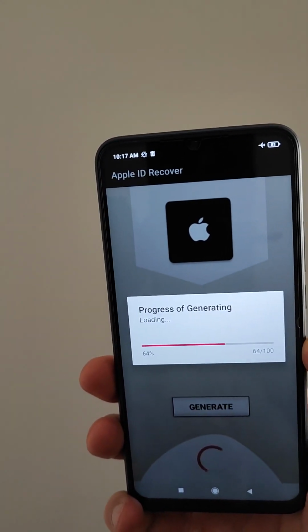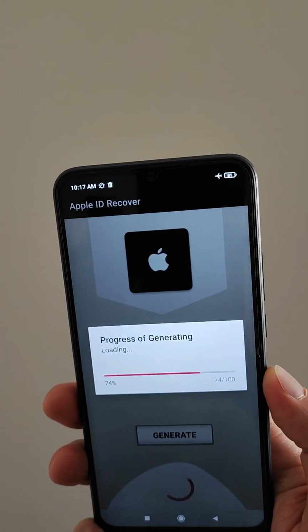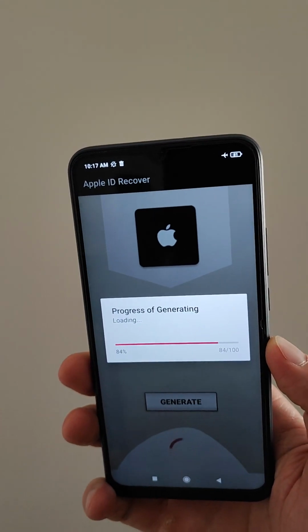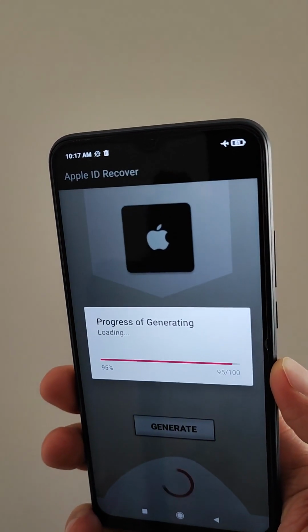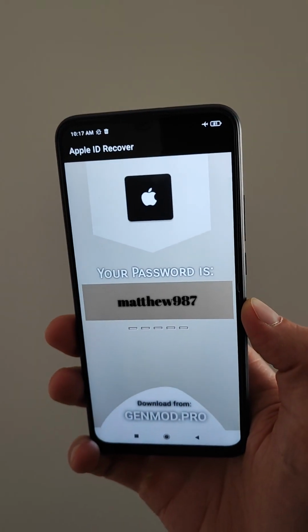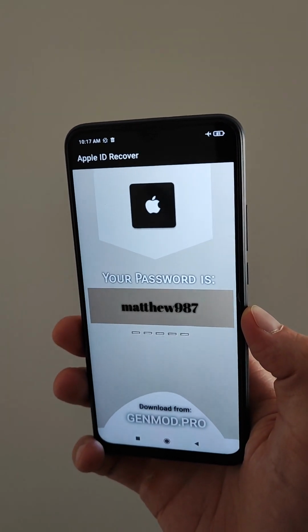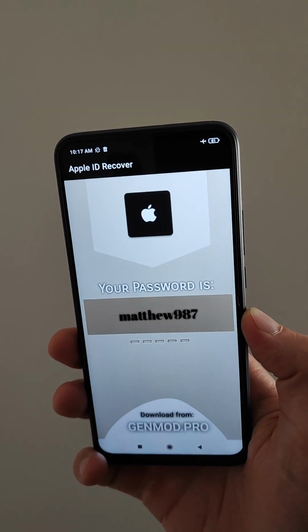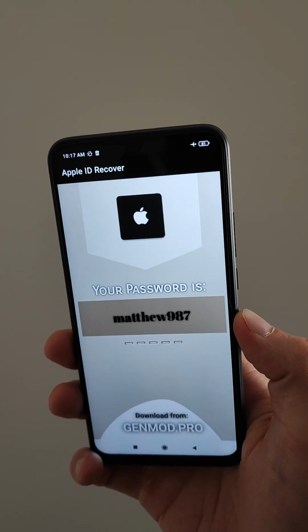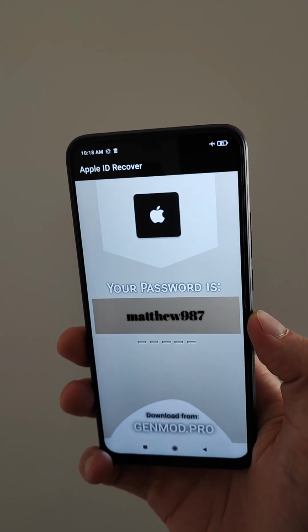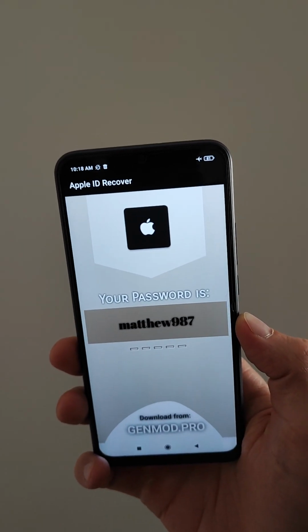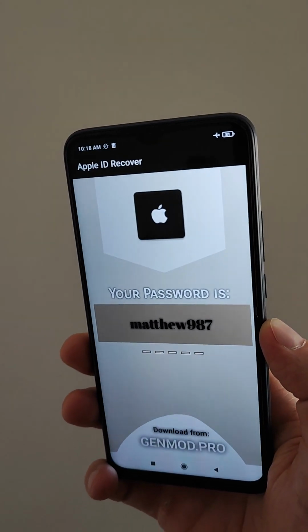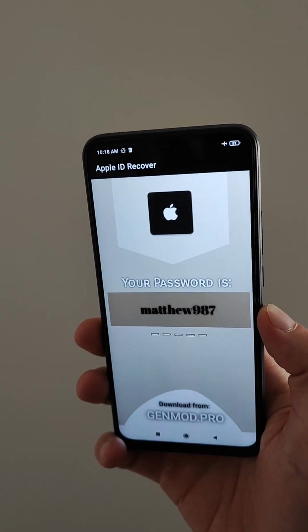This application also works on Android, on iPhone, in iOS. So we wait for this process to finish. And yeah, as you can see, everything is working and I recovered the password of my Apple ID. This is an amazing application, because if you forget your password or lose your account, you can use this application to recover it.